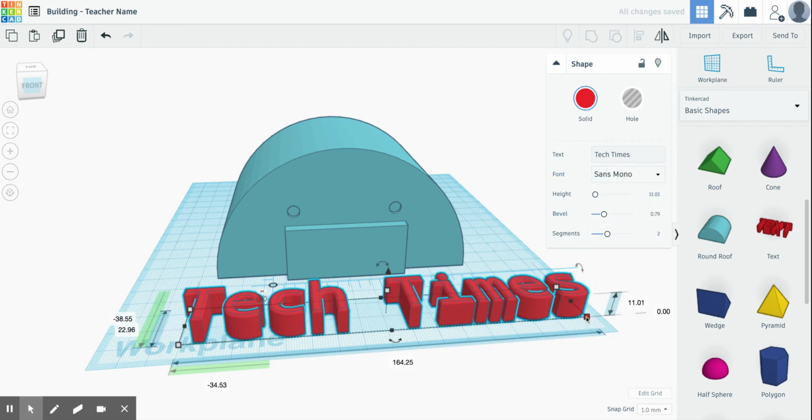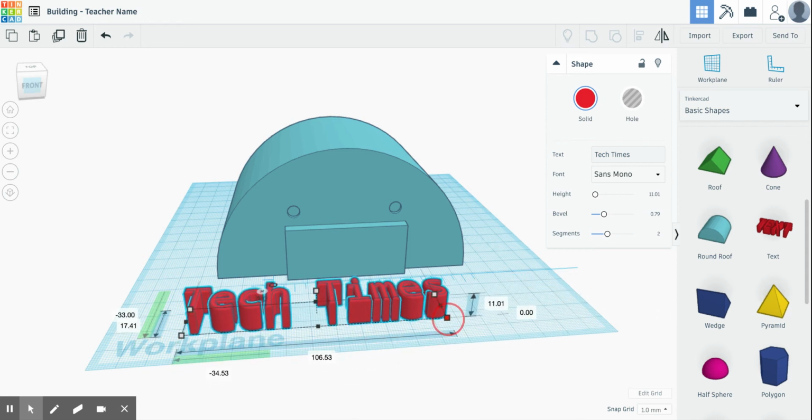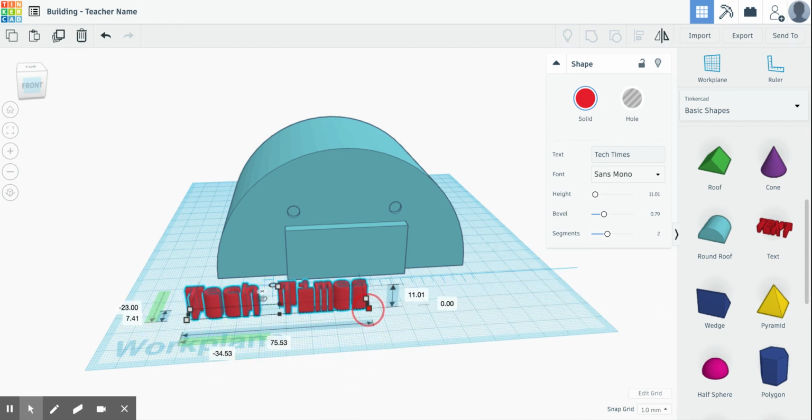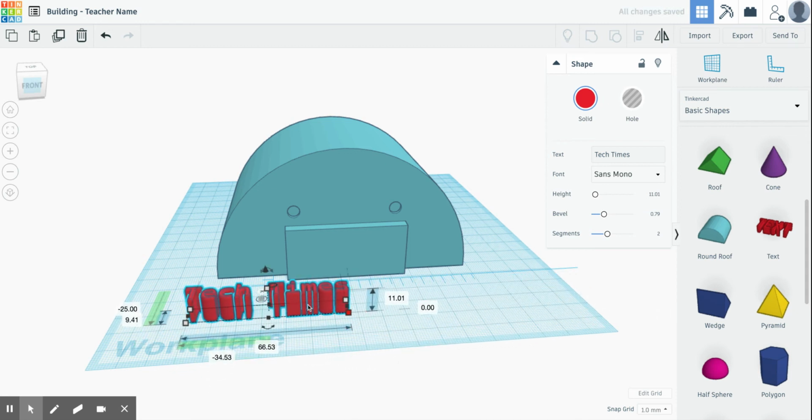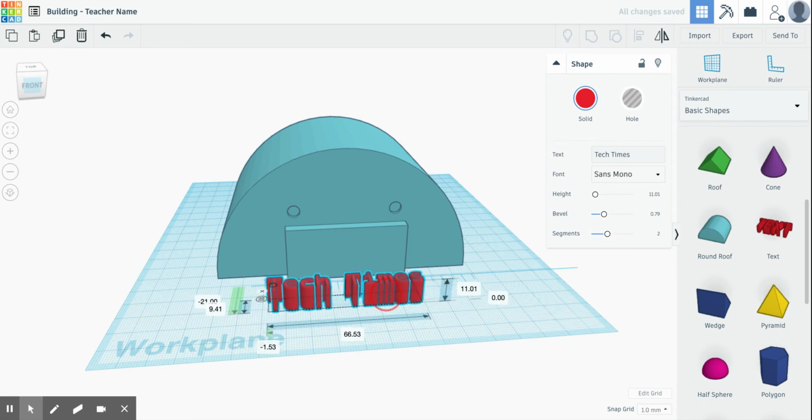I suggest that you change the size of your building name first before you put it onto your building. So I'm going to just click on my white squares, drag it in, make it smaller so that it looks like it will fit, and kind of figure out where I want it to go. Your building name can go either on the top of your building or on the side. I'm going to put mine on the side.